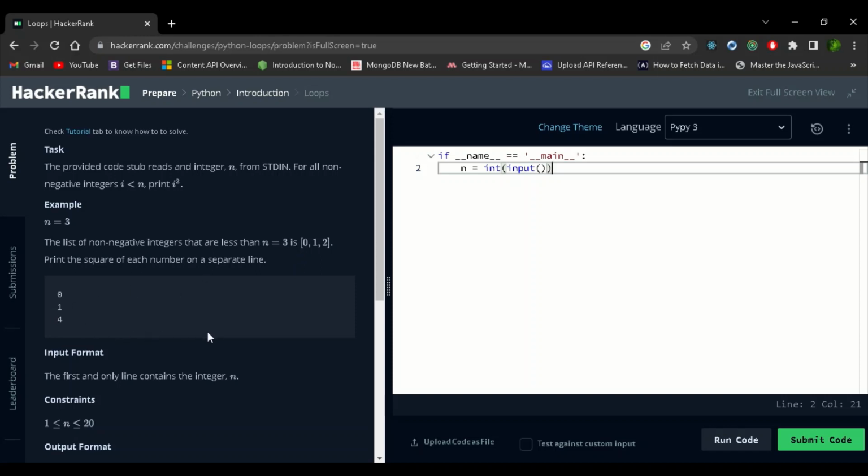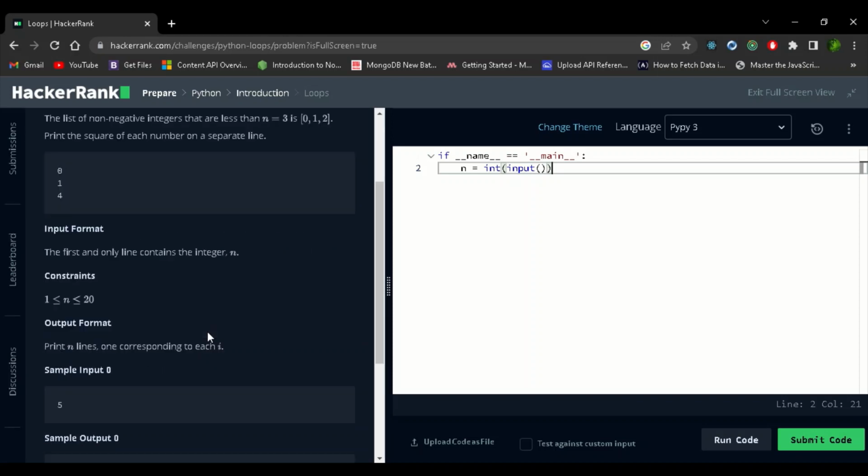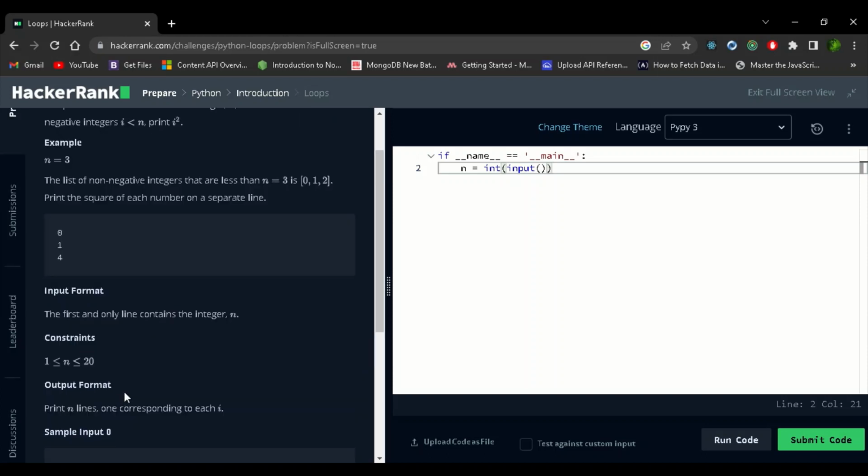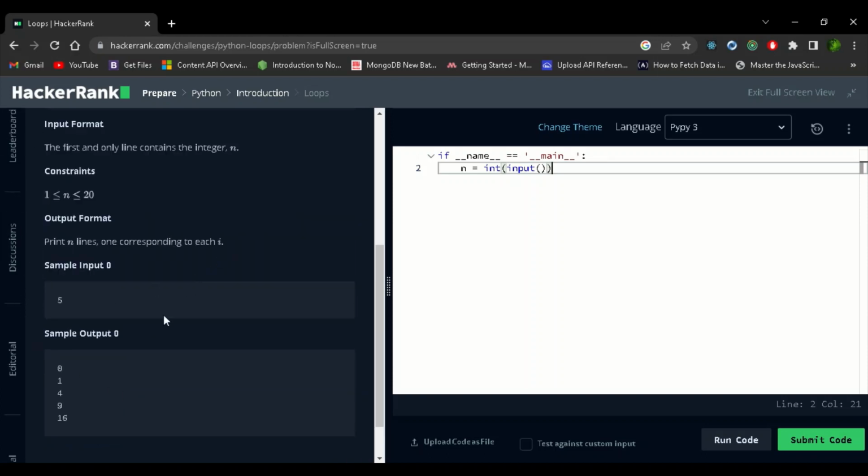So here we have to use the loop concept. The first and only line contains the integer n. Then the constraint: n should be greater than or equal to 1 and less than or equal to 20. Then the output format: print n lines, one corresponding to each i. So each square, for example, less than 5 are how many numbers? 0, 1, 2, 3, 4. So each square will come on a new line. So that is the concept.